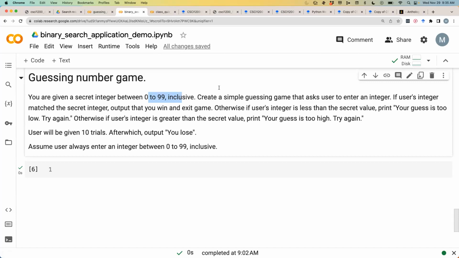And as a developer, you are asked to create a simple guessing game. They ask the user to enter integers. If the user's integer matches the secret integer, output that you win and exit the game. And if the user's entry is less than the secret value, your guess is too low, and then you try again. Otherwise, if the user's integer is greater than the secret value, print your guess is too high and try again. And then you will be given 10 trials. Afterwards, you output, you lose.